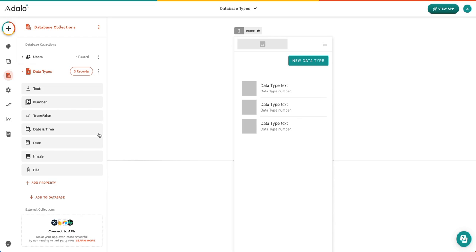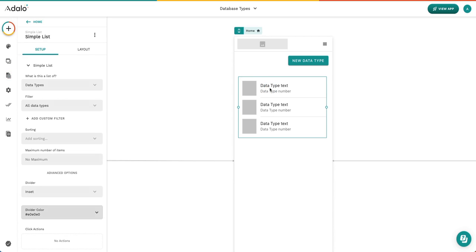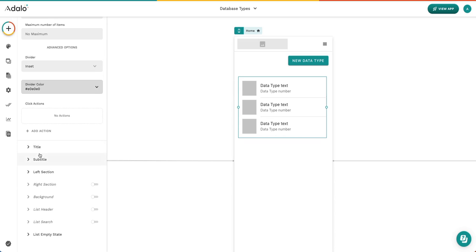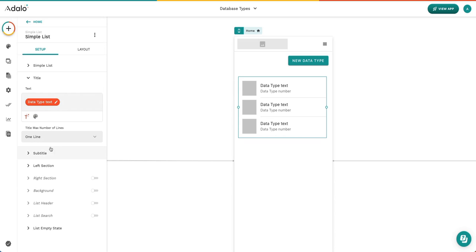First, we've got our text data type. This data type contains alphanumeric information and accepts text, numbers, and symbols. There isn't anything particularly unique about this property, and there are no manipulations you can make of the text from the database into your app. To explain, when we see this simple list, we go ahead and we use magic text to pull our text from the database into this list.